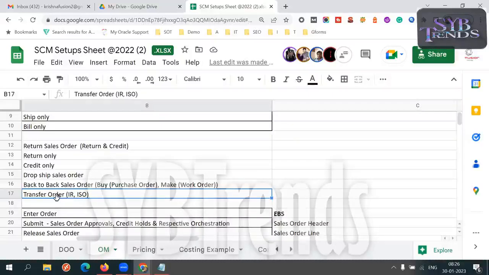Okay. In case of EBS, it's called an IRISO, internal requisition and internal sales order. For internal requisition, we can configure approvals. It's similar to the IRISO flow. The transfer order is called transfer order in Fusion.